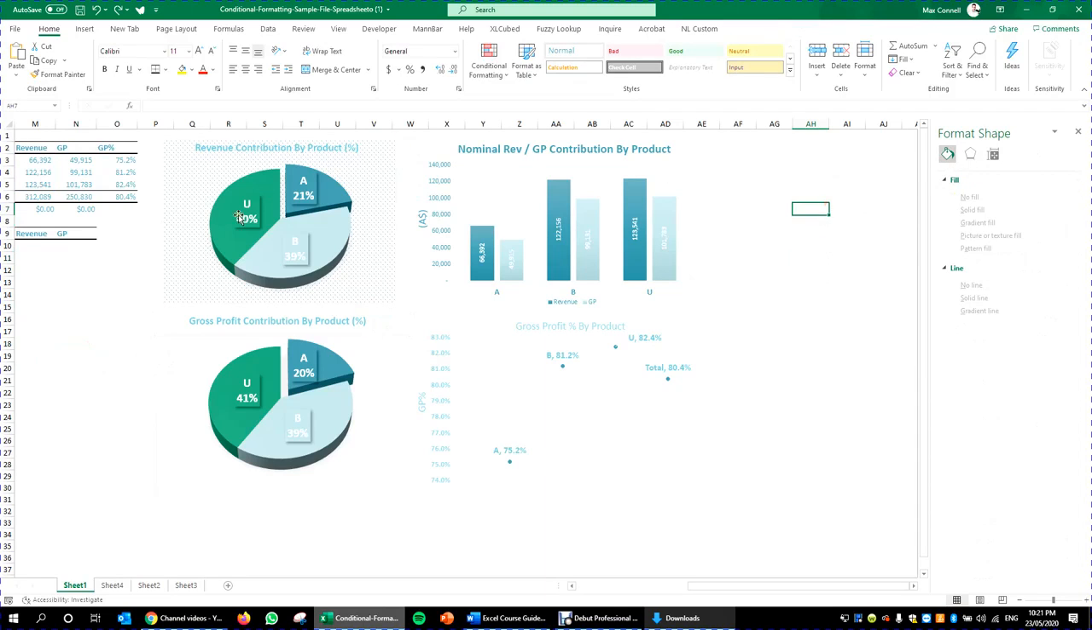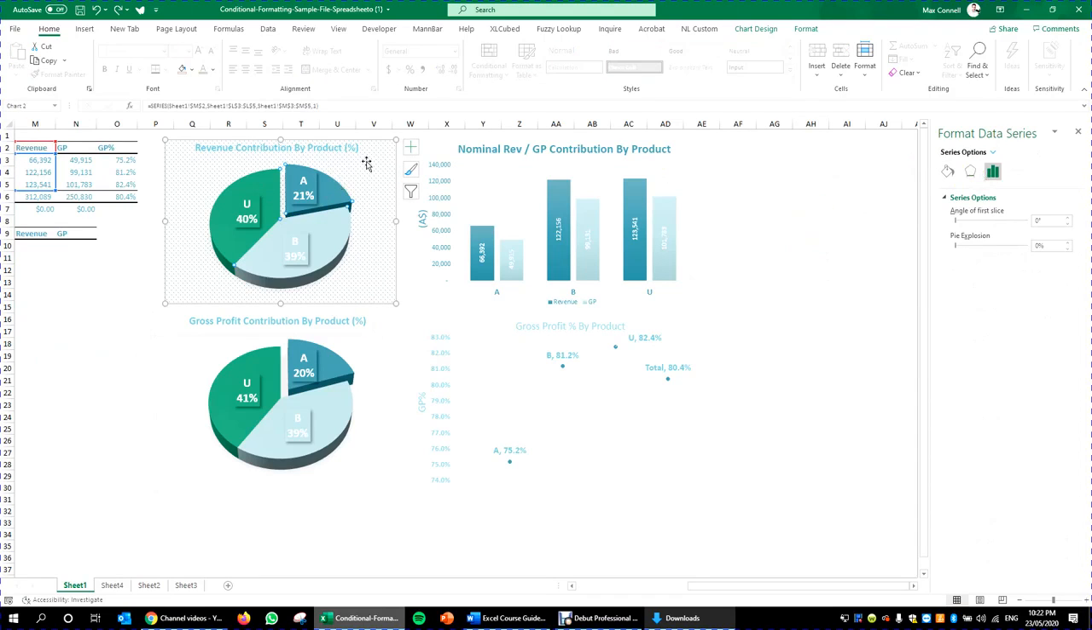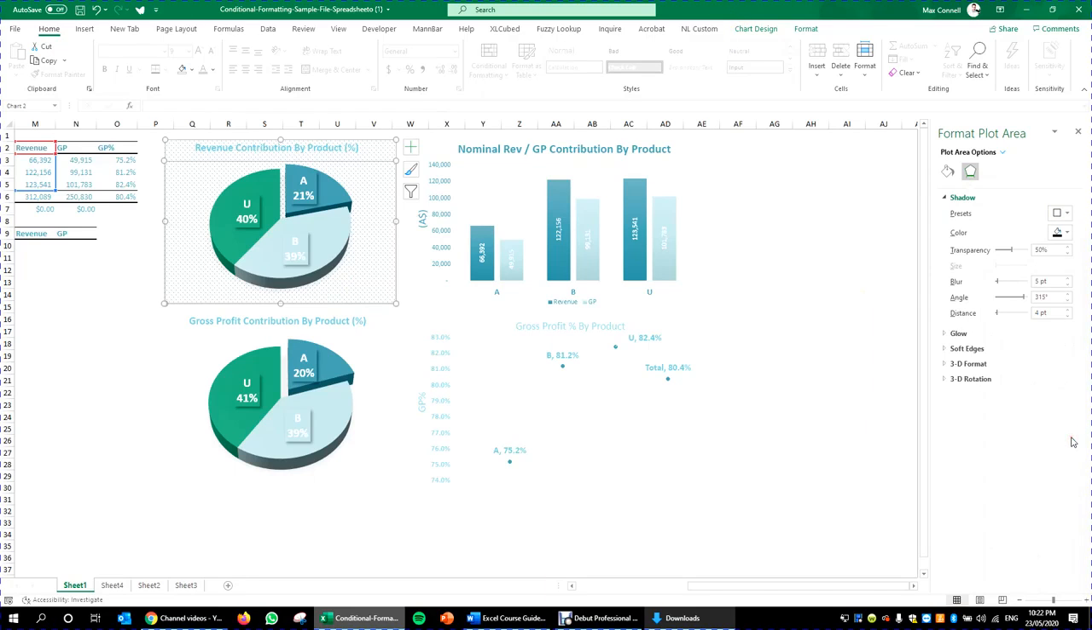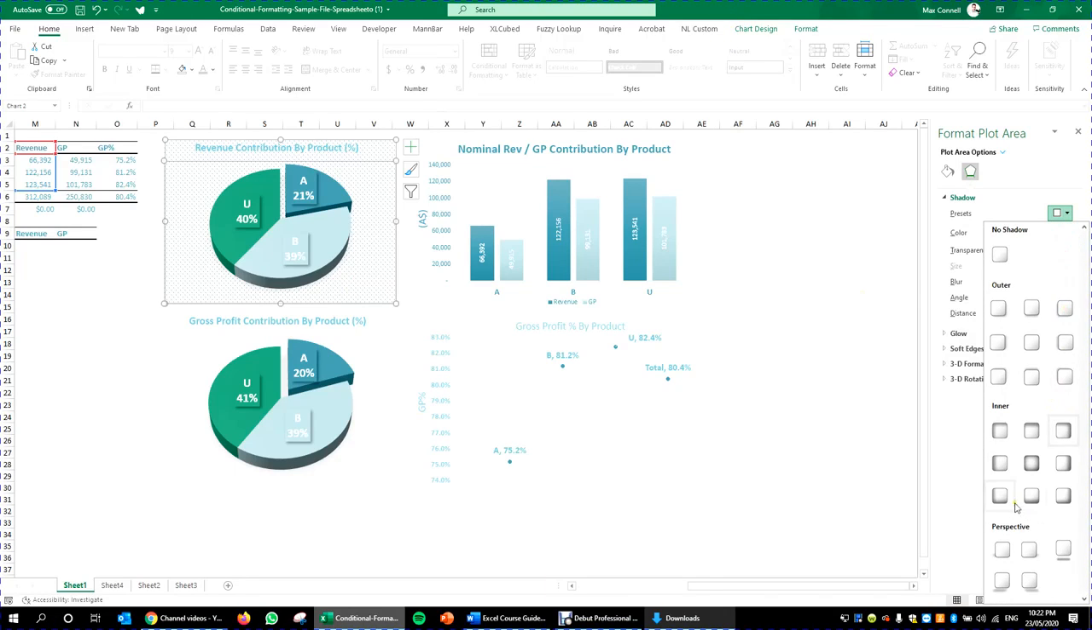Okay, so that's fill. What else have we got? So we've also got this, which is like the effects section. This is where we can do things like adding a shadow. If I want to select this chart here and then add a shadow, we can do that as well. You can see there's already a little bit of a shadow there from the preset design that we selected. So we could choose something like this, or like this.